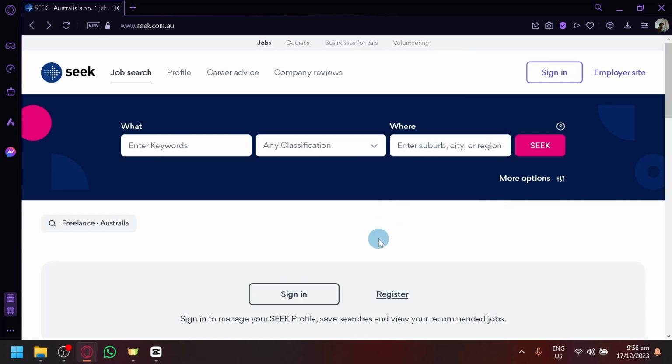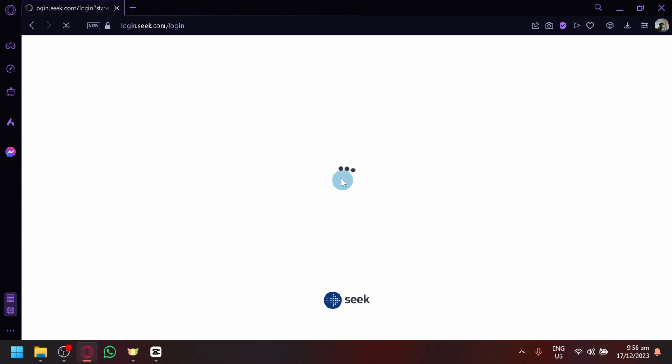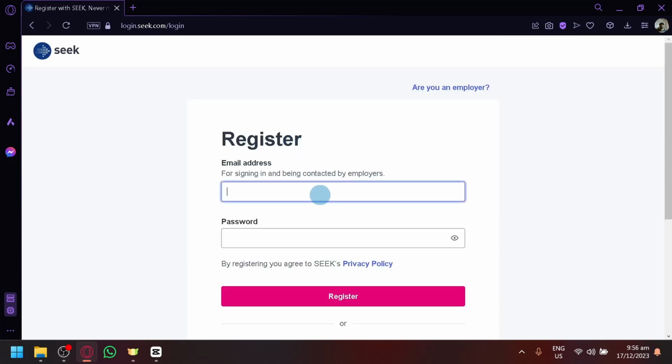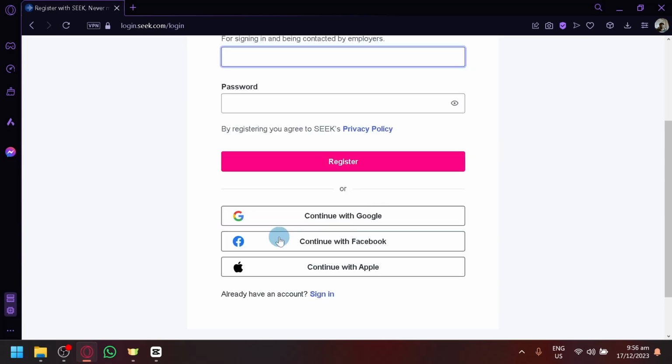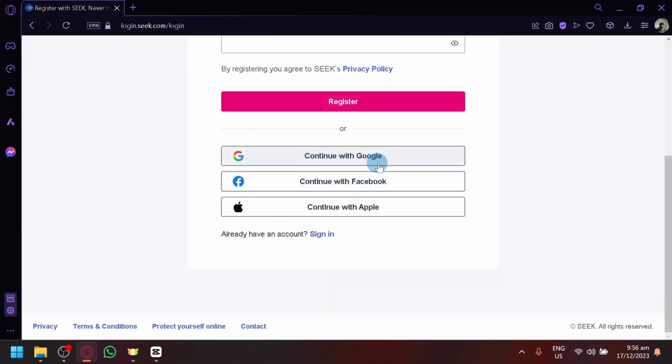Now first things first, simply go to seek.com as you can see here. And over here, when you first open their website, you're able to see here sign in or register. Simply click on register over here and you will be able to enter some email for signing in and your password over here. Or you could continue with Google, with Facebook, or with Apple.